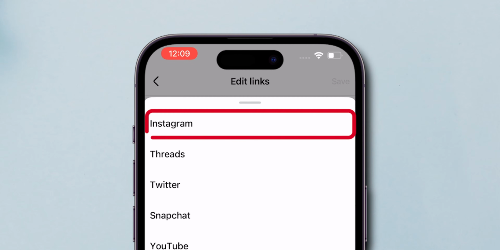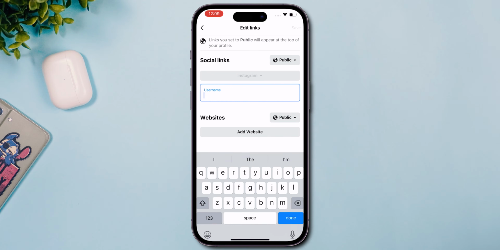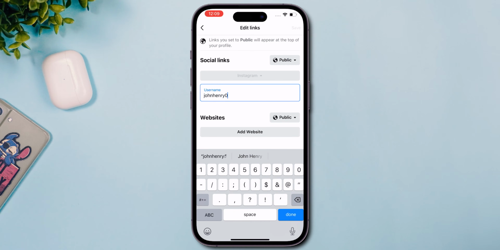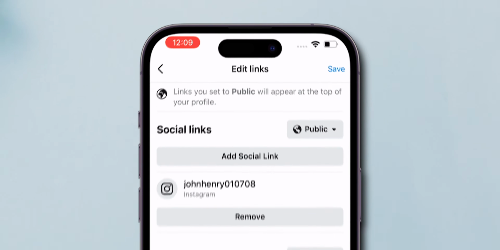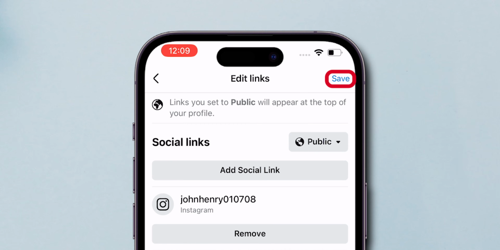Select Instagram from the platform options. Enter your Instagram username, found on your Instagram profile page. Tap on Done after entering the username. Confirm the Instagram logo appears. Tap Save at the top right of the Edit Links page.